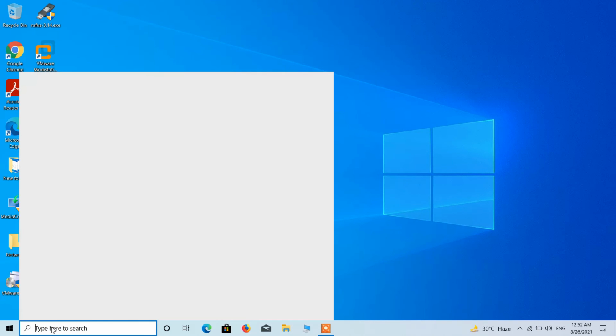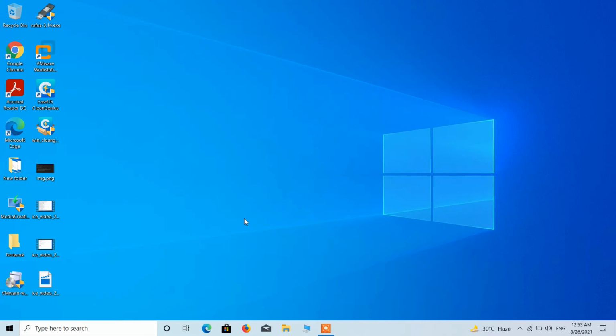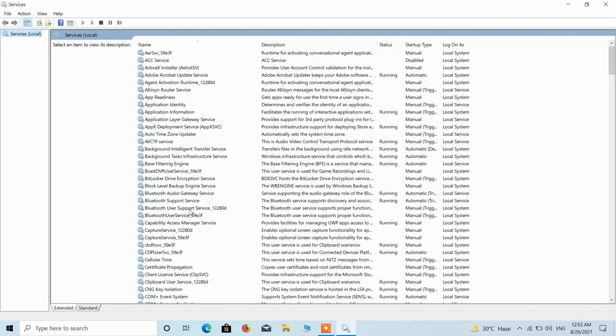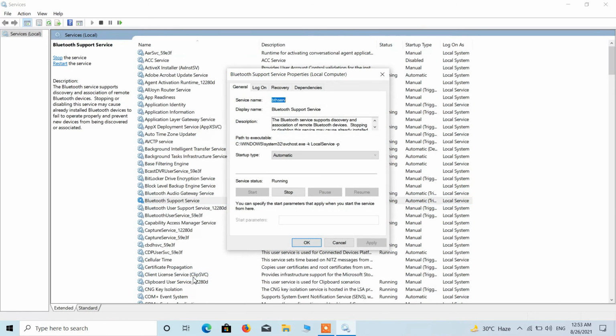Go to the search bar and type services. Yeah, so it is showing in the search result. Just click on the search result, services. Click on yes. Now in this list of services, just select this service, Bluetooth support service. After this, right click over it and click on the properties option.